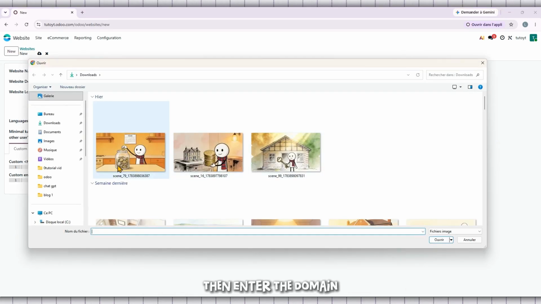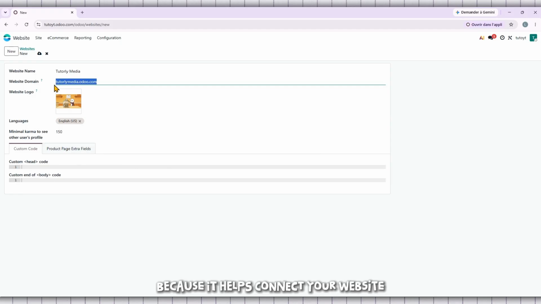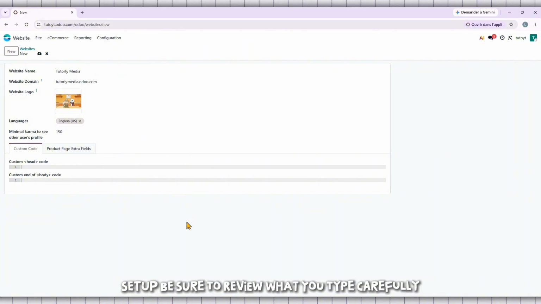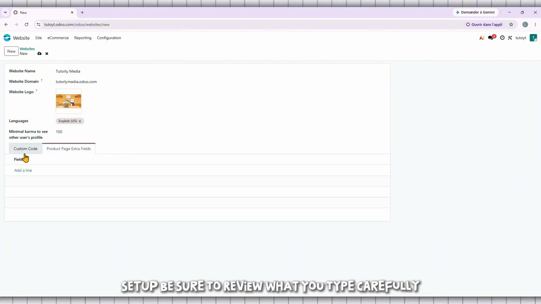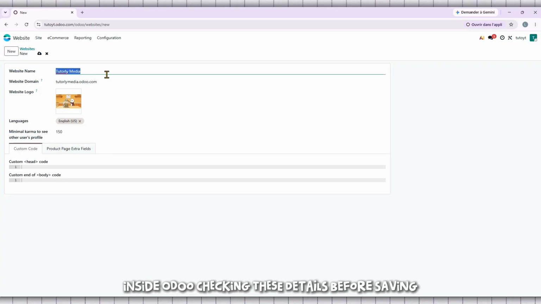Then enter the domain and any other required details shown in the form. The domain is especially important because it helps connect your website with its online address. Make sure the information matches your intended website setup. Be sure to review what you type carefully, since these settings help identify and organize the website correctly inside Odoo. Checking these details before saving can prevent issues later, especially when working with multiple websites or complex business setups.